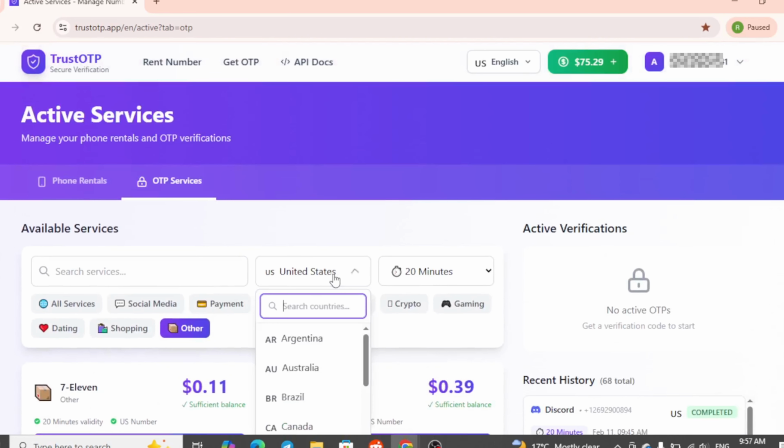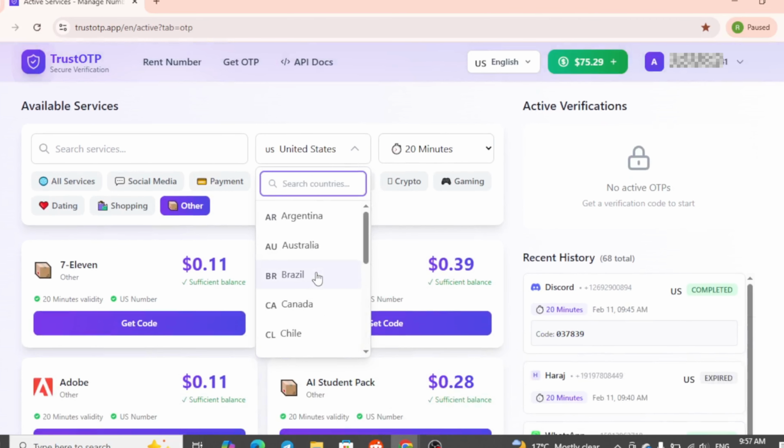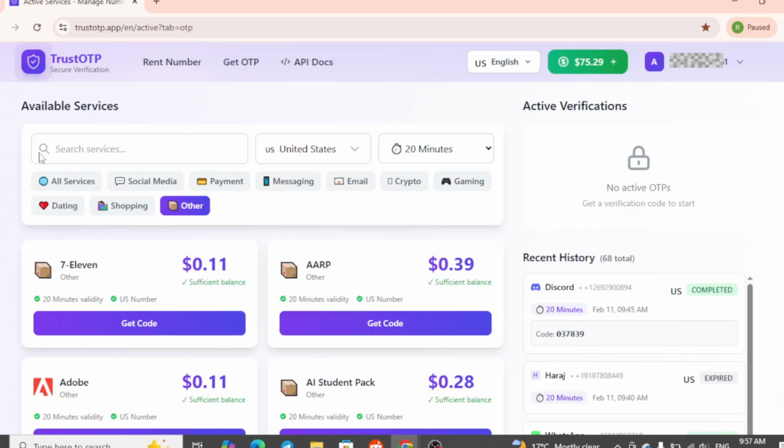To get a number, go to the Trust OTP website. After opening the website, first select your country. You'll see many countries listed there. You can choose any of them. For example, I'll select the United States.